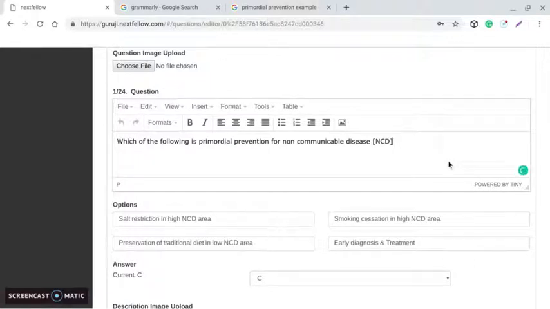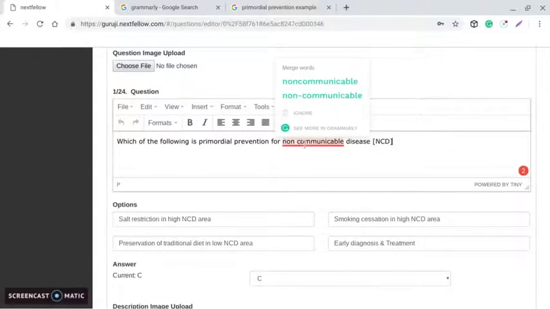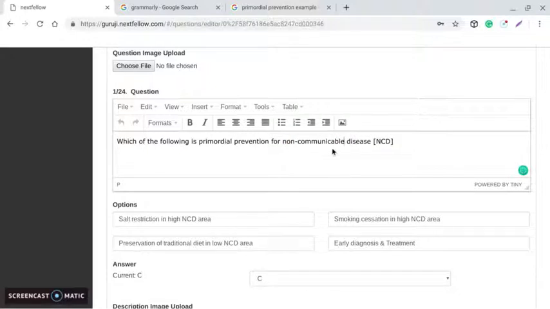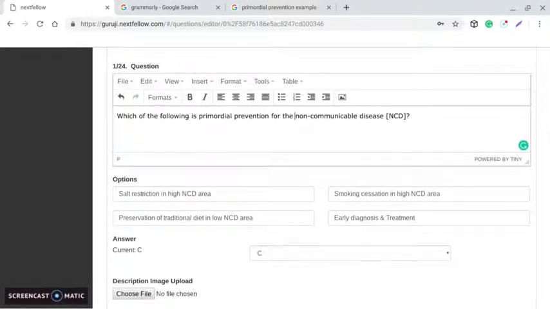And once you click on the question box, you see what's happening here. Grammarly is automatically acting to see if there is any correction that needs to be done. See, it's saying non-communicable should be one word or have a hyphen in between. Click on that, it automatically corrects it. And let's say there should be a question mark. See, it's suggesting something else here. It should be the non-communicable disease. These are pretty minor changes, but it looks good to have everything according to the grammar. That makes the question look beautiful.